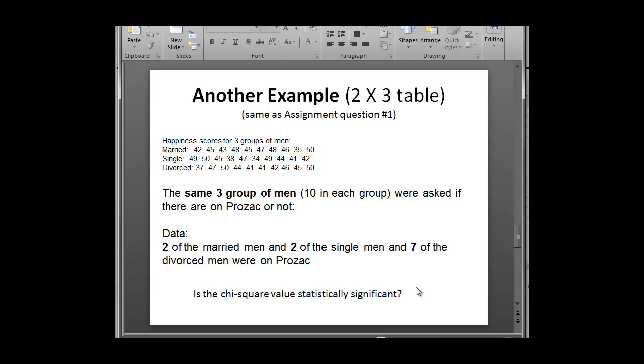So the question here is, is the chi-square value statistically significant given this data? Well, again, we could type this in. We've got the same number of men, 10 in each group of married, single, and divorced. In each group, two of the married men and two of the single men, and seven of the divorced men were on Prozac. They would be listed as yes.